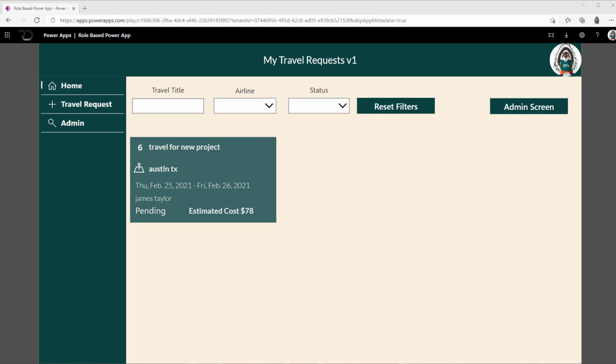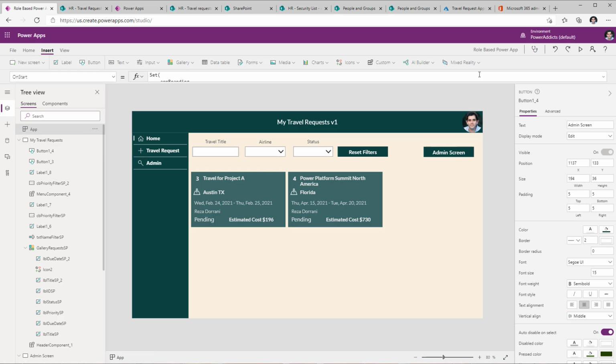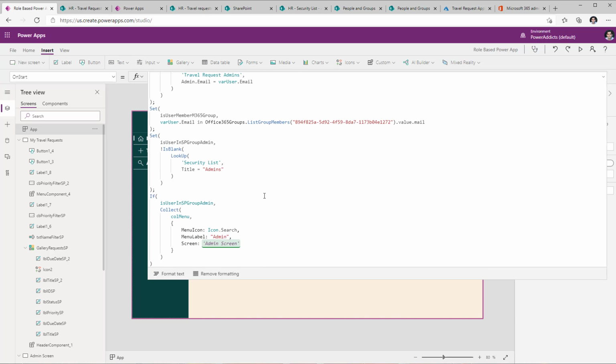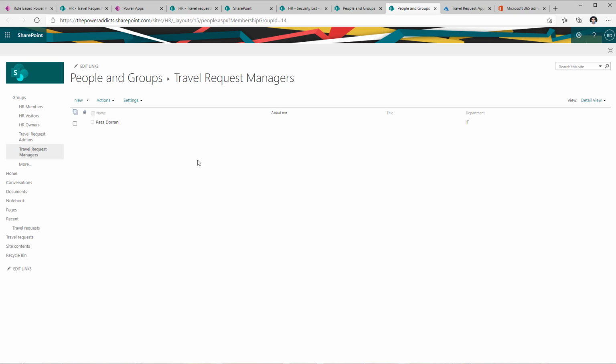Extremely powerful. And of course, if I need to check more SharePoint groups, well, I just keep adding more items here and breaking permissions. So if I want to check for managers, all I have to do now is go back to my app, and right here, instead of getting the value for admins, I can just change this to managers. And just like that, I can check to see if the user is a part of my travel request manager's SharePoint group or not.